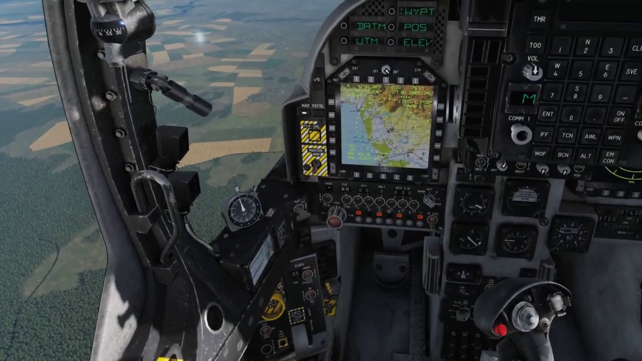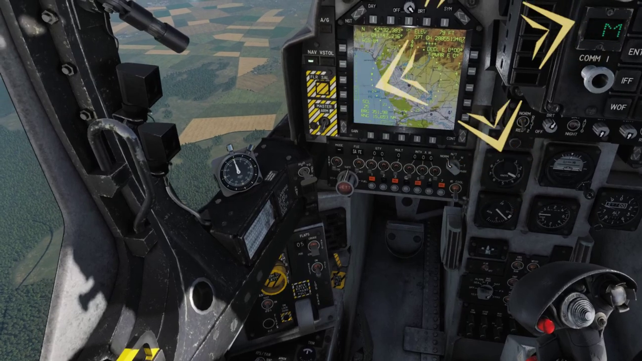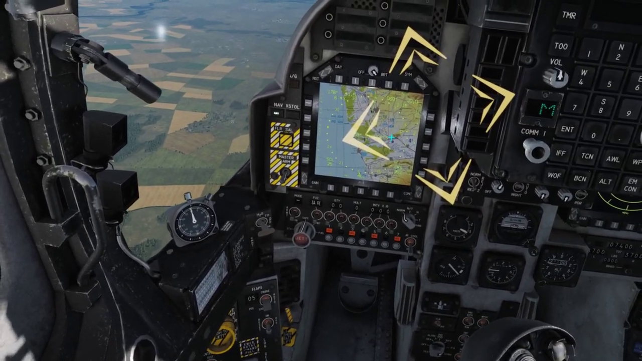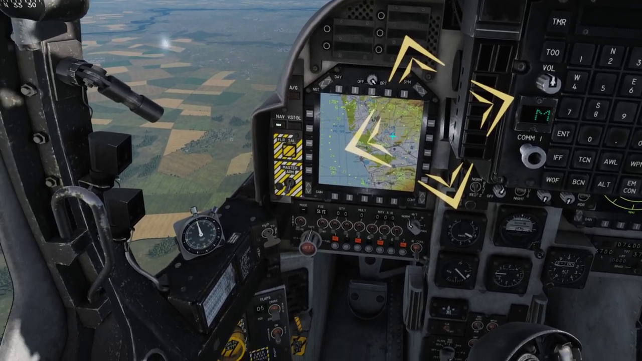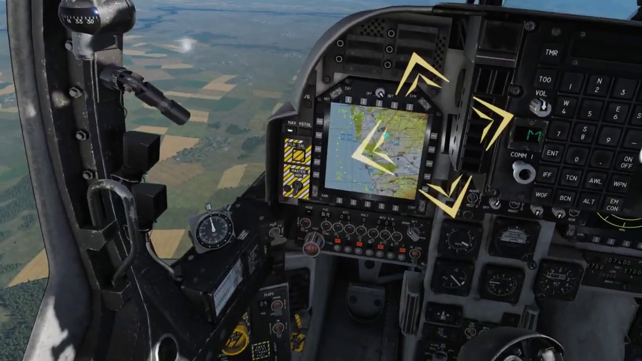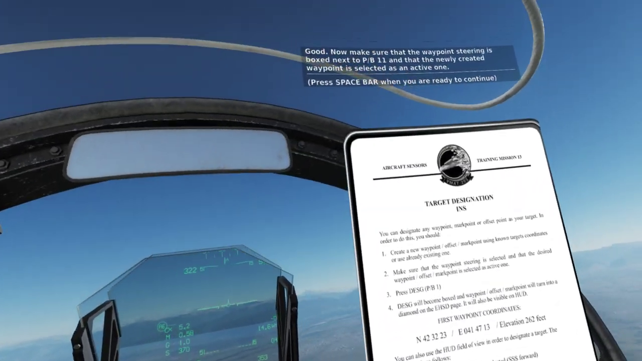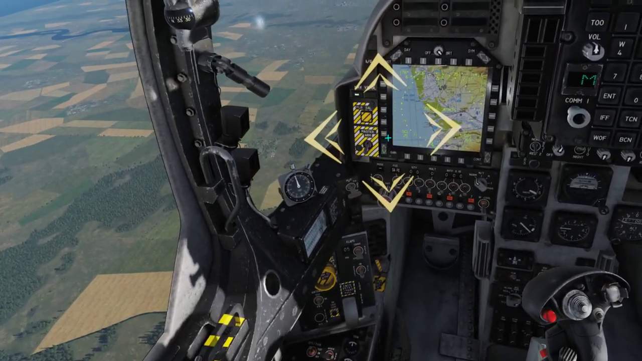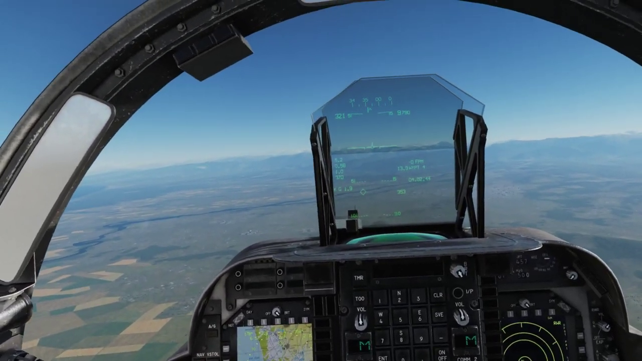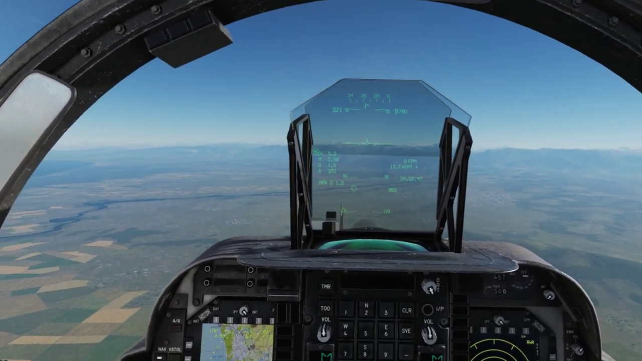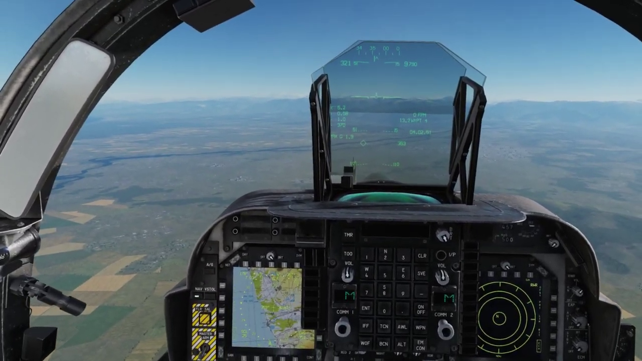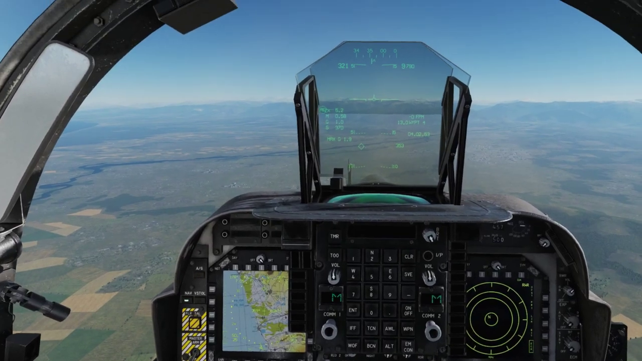Good, now make sure that the waypoint steering is boxed next to push button 11 and that the newly created waypoint is selected as an active one. Now select designate using push button 1. You'll notice that the designate button becomes boxed and that the waypoint changes to the target diamond. The waypoint data block now also reflects the target data.